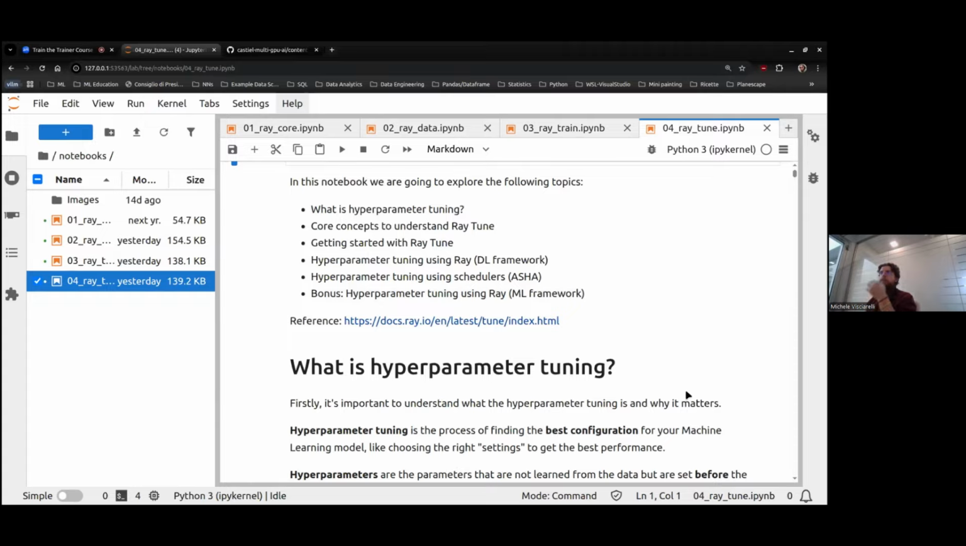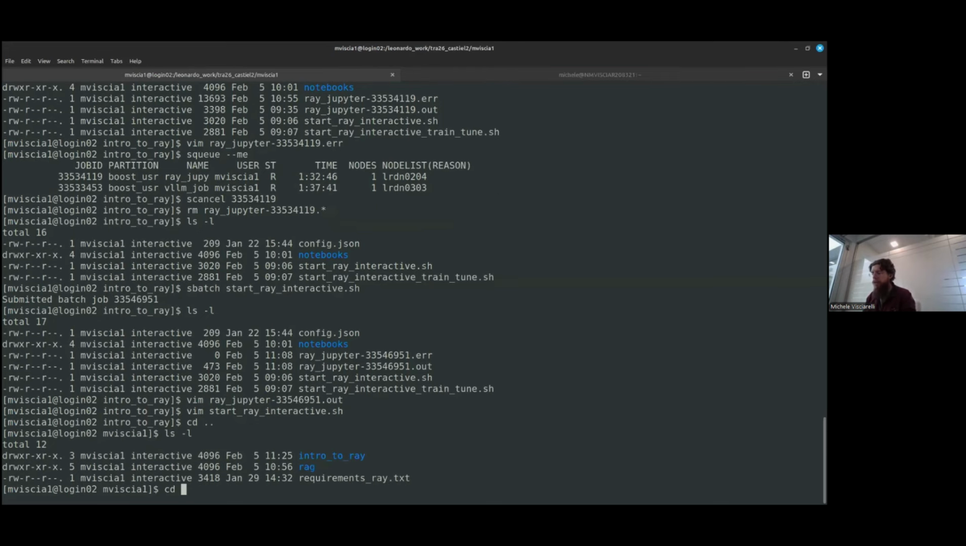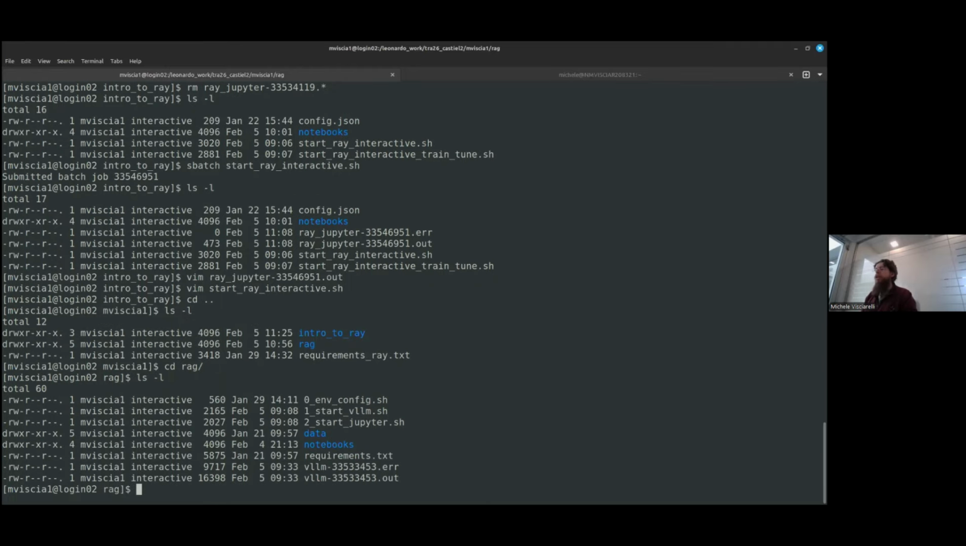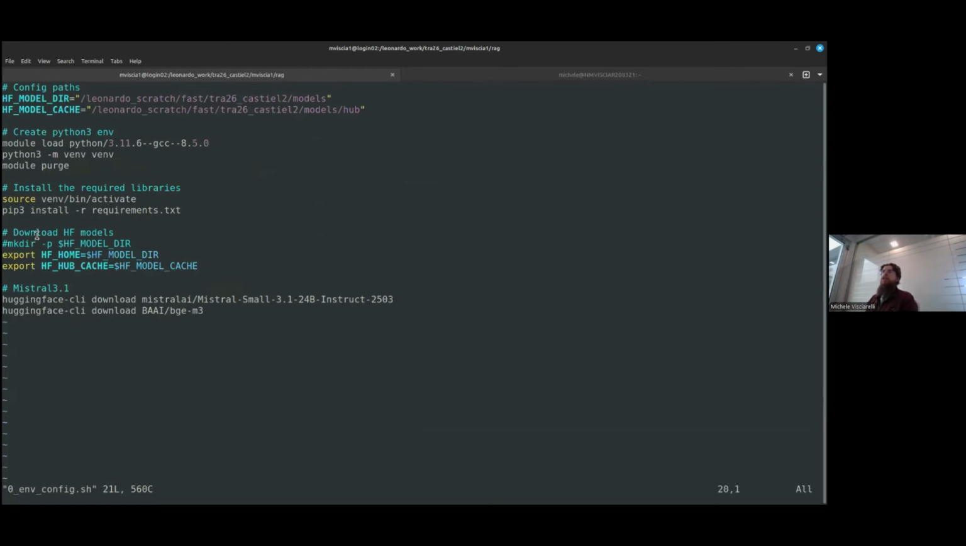So go instead to the RAG folder, in which you will probably see these three shell scripts. We will only need to run this one, because this one is just an environmental config for you if you want to replicate this. I'll just show you. It's just load and install everything and download the models that you will need.